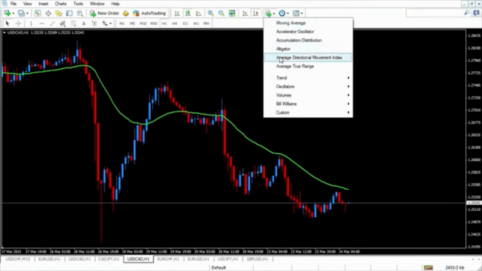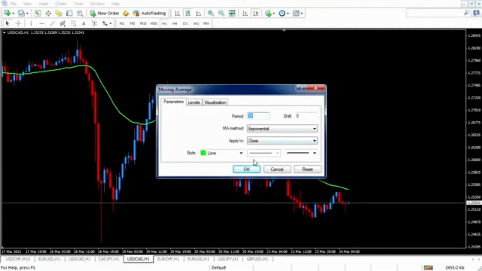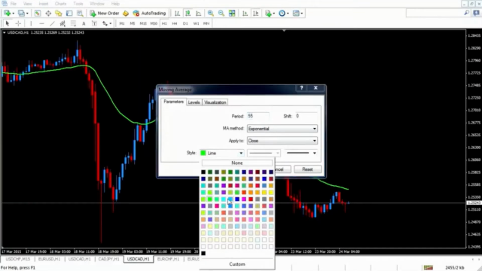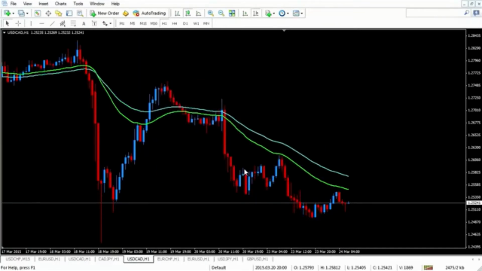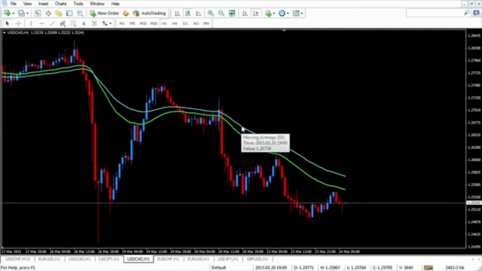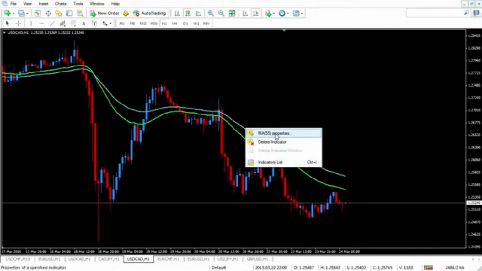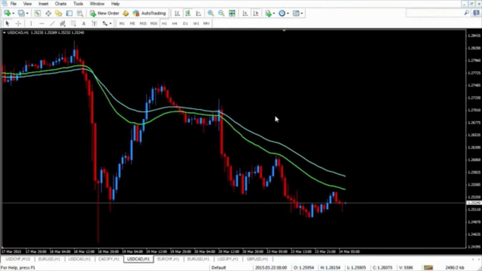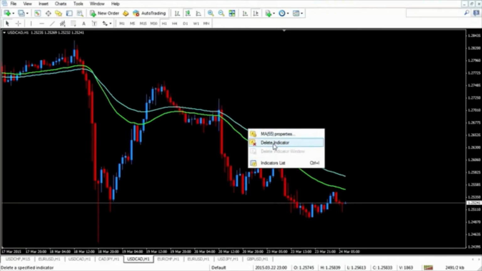Now, if I go back to the indicators, you'll see moving average is now at the very top because it was the one that I had just recently added. If I click this, I can add a new one, but it'll show me what the last settings were of the previous one. So if I want to change that, I want to go 55 and I'll make a blue one. Hit OK. And then I can add several moving averages. If I don't like one, I can right click on it and then delete indicator. Now I'm going to show you this. Double clicking opens the properties box. Right clicking gives me the properties too. So I'm just going to delete this one, delete indicator.